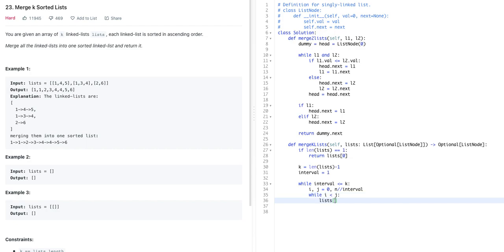I'm going to say lists at index I, we are going to update this, right? So we are not going to create a new one. We are just going to update the list that we have at index I. I'm going to call the merge two lists function that we just built up there. And what two lists am I going to call? The one that the I pointer is pointing at and the one that the J pointer is pointing at. And then after we are done with this, I'm going to move I one step forward, J one step backward, and we are done with this.